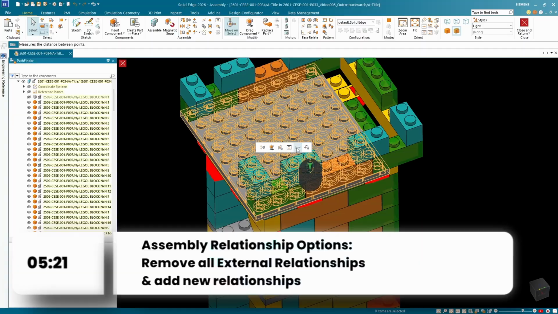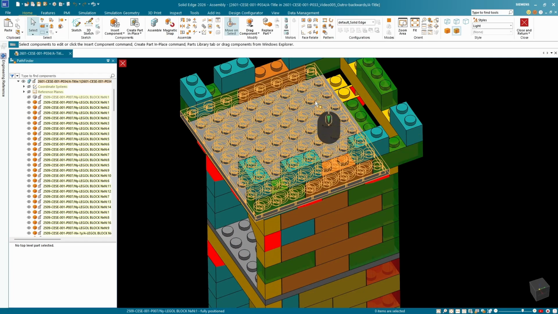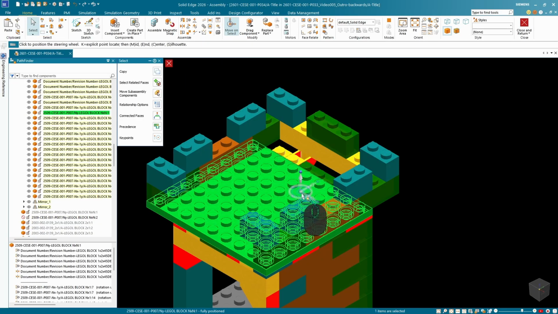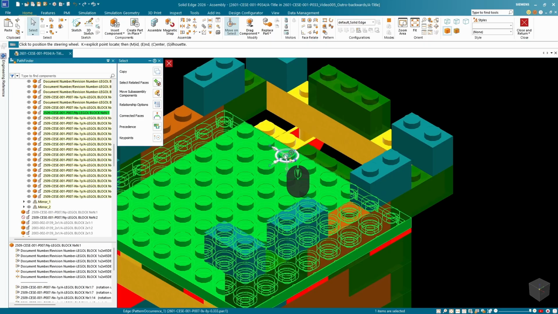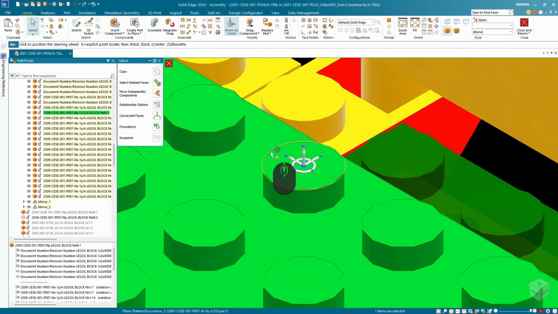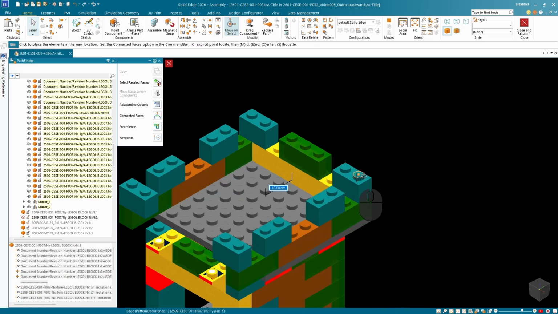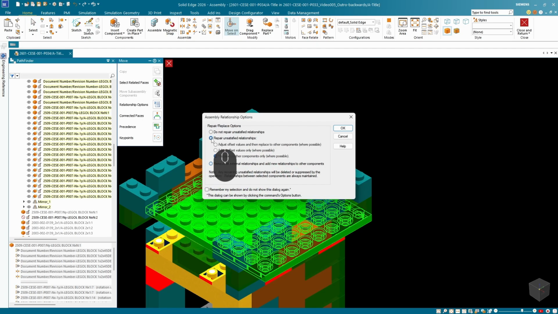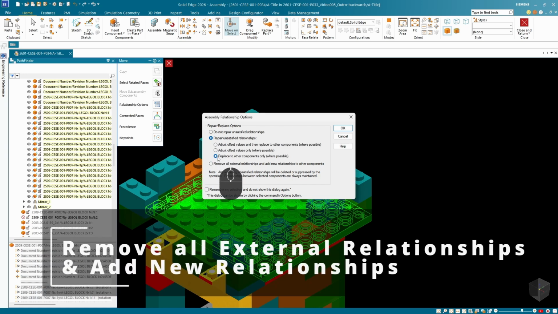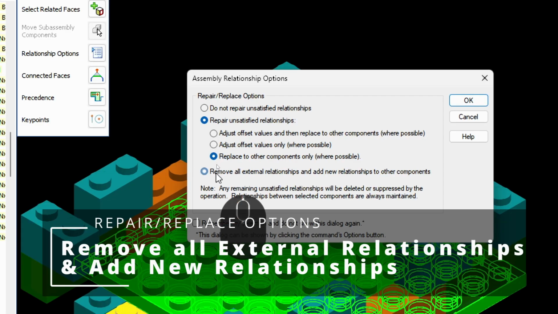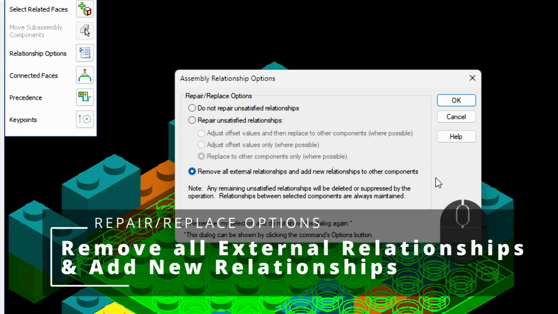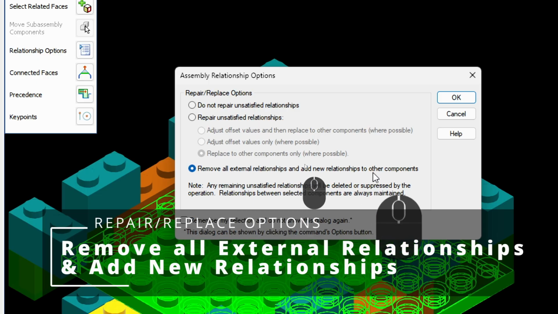Alright, so let's take a look at another approach. So we can click on the part, click on the center of the steering wheel, and move the steering wheel to the center of one of our pegs here to get our from point. Click on this arrow, again move it to another peg, and this time we can try remove all external relationships. So it sounds a little bit like the nuclear option, so Solid Edge is deleting all assembly relationships with this part, and then it's going to search for relationships with other parts that we select.